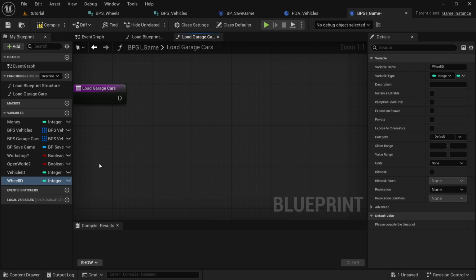And then the vehicle ID is going to be the one used in the garage cars to let the blueprint know which car the player currently has selected for the purpose of customizing the car. And then the wheel ID is going to be used to load in the wheels that the player selected when they customize the car. So from the list of wheels that you have determined the player has access to on a particular car, the wheel ID will then be used to tell the blueprint structure which set of wheels to load with the blueprint. That is everything for the game instance.